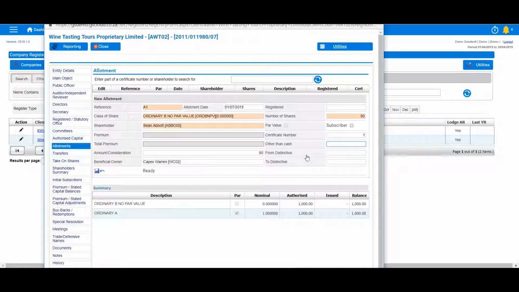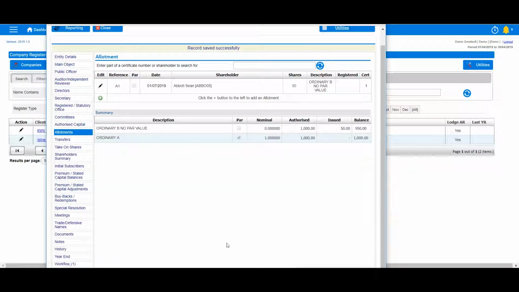If the allottee is acquiring the shares in exchange for other assets or services instead of cash, then the value of those assets or services must be entered in the Other Than Cash field. The From Distinctive and To Distinctive fields are for any distinctive numbers still used. Click on the Save button.